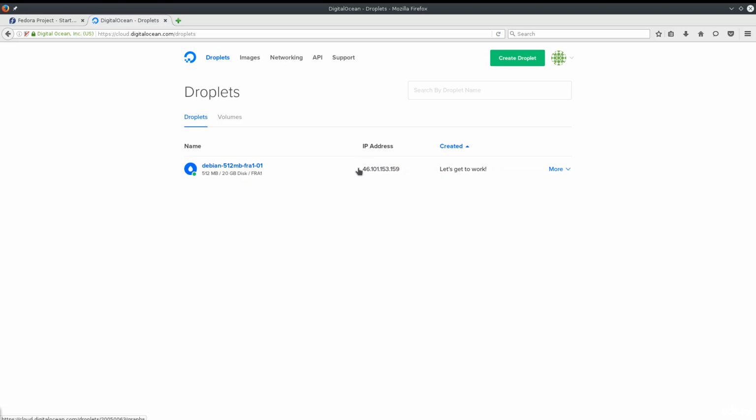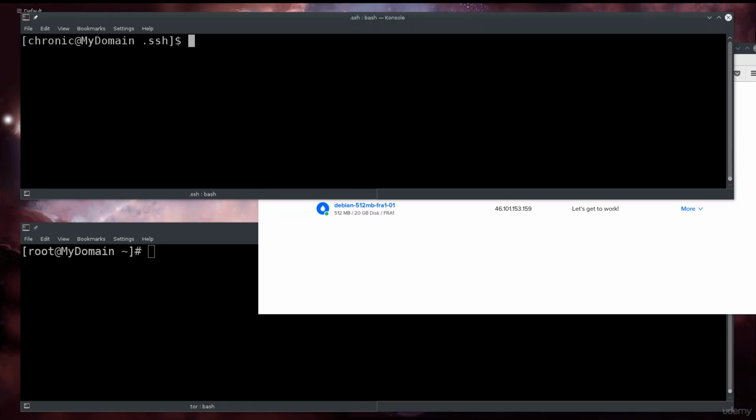It's done. So I have the IP address. They have a copy button. Thank you. And let me just go ahead and clear the screen. Clear the screen again, and type in ssh. It will be installed by default.